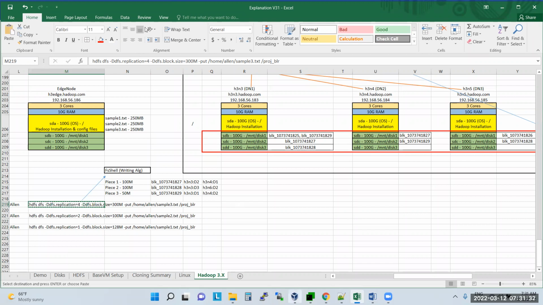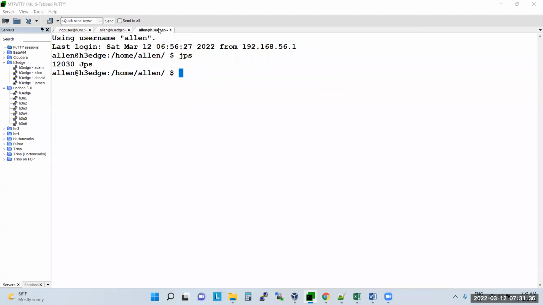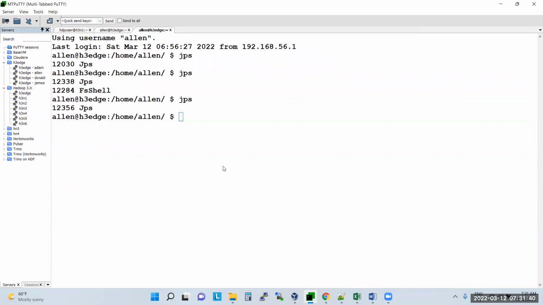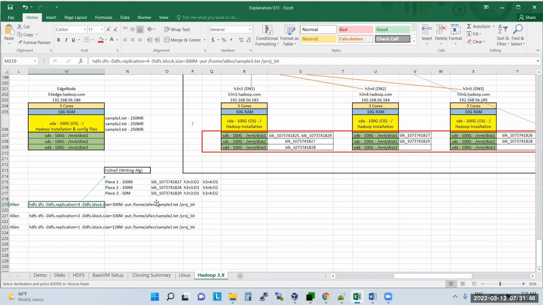Now you see JPS. You have the FS shell. Once the command is successfully completed, the FS shell is closed. So now you go back here. Now tell me, guys, how many pieces will you get?